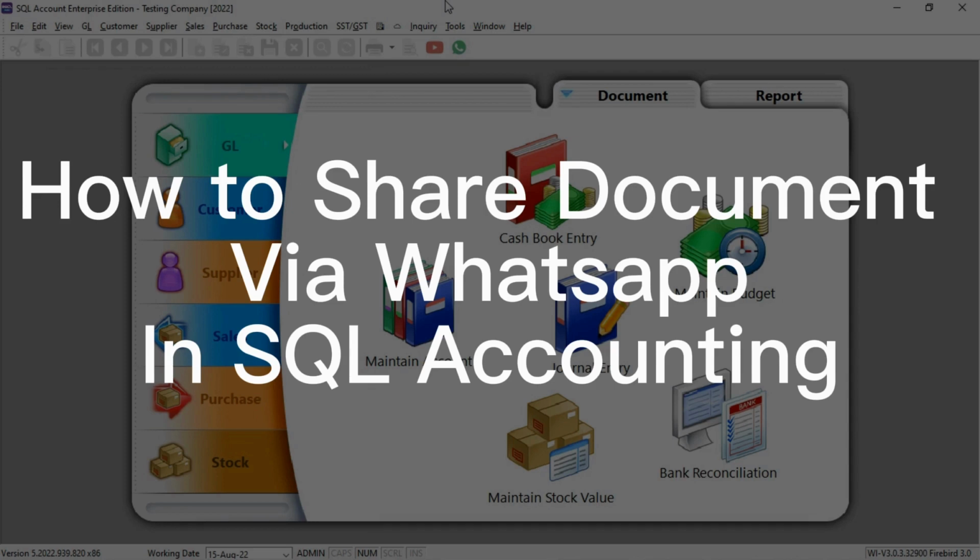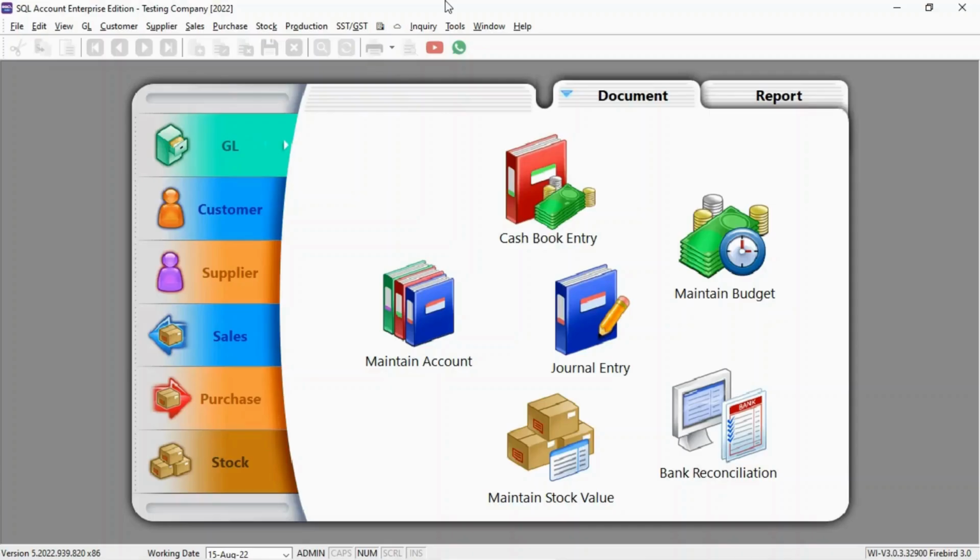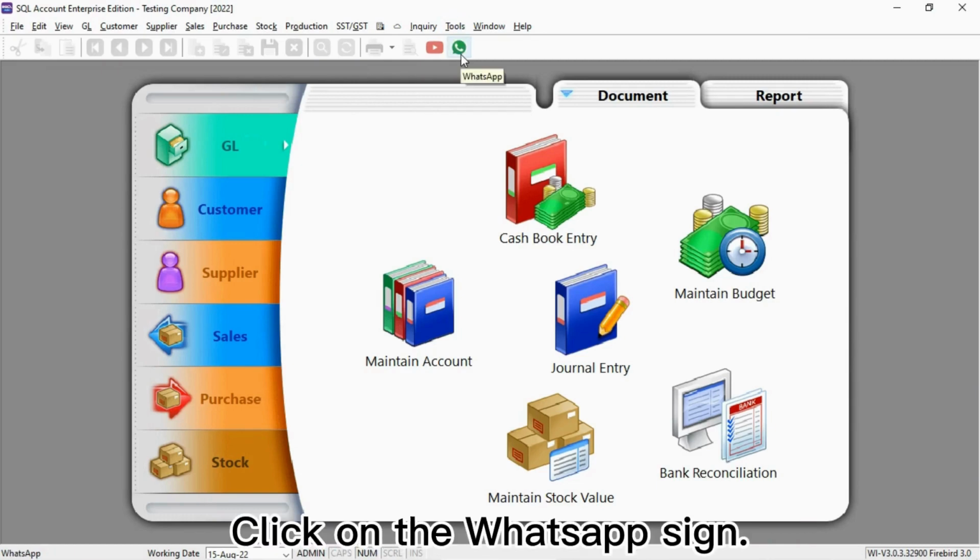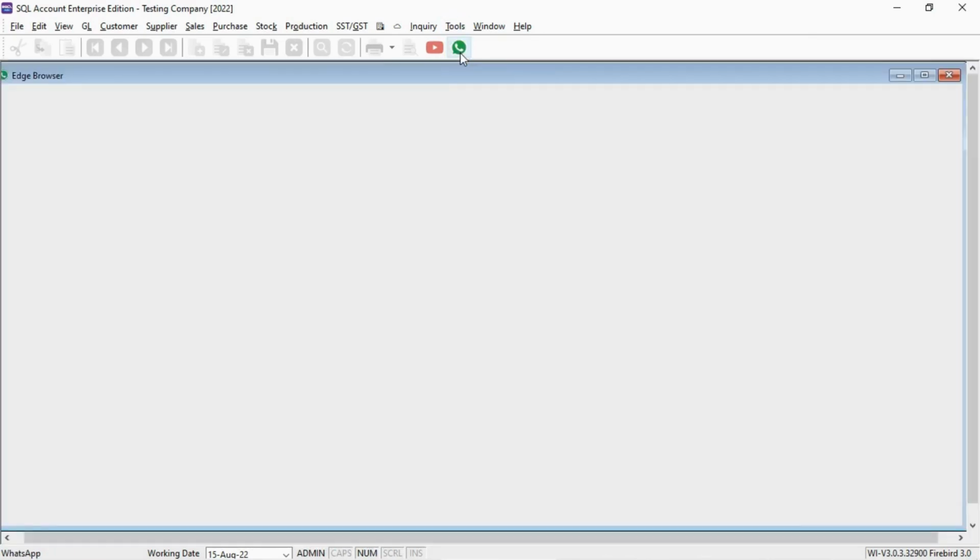Today, we will be talking about how to share documents through WhatsApp in SQL accounting. First, kindly check on the version of the SQL accounting. If it is the latest version, there will be a WhatsApp sign here. So let's click on it.